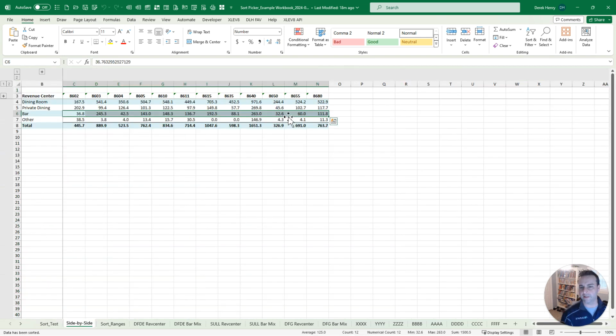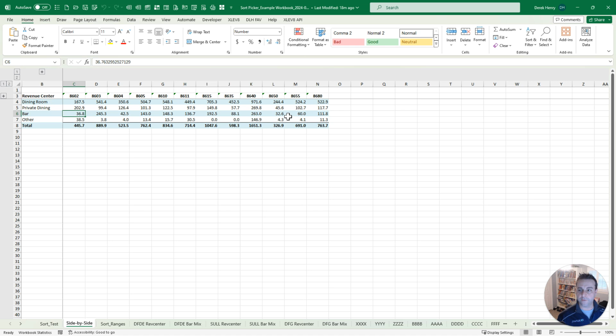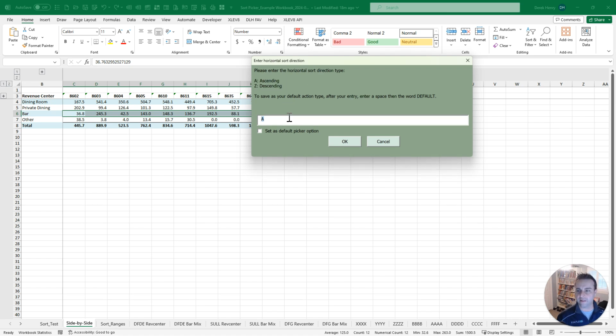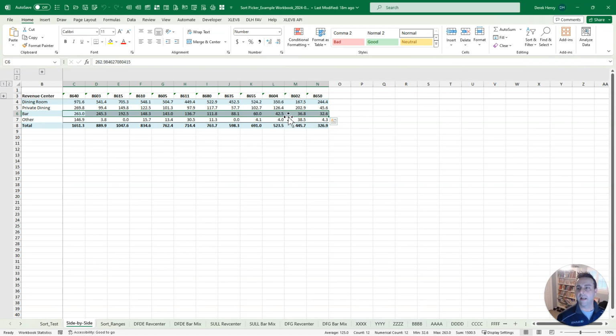Now another way to look at this is sorting horizontally. A lot of people don't know you can do that. If you have a bunch of stores or locations or departments listed side by side, this helps you do it very quickly. So that's going to be option H. It prompts you to say, is it ascending or descending? In this case, we're going to do it descending, and it sorts all of that data set horizontally. Very helpful when you're comparing things.